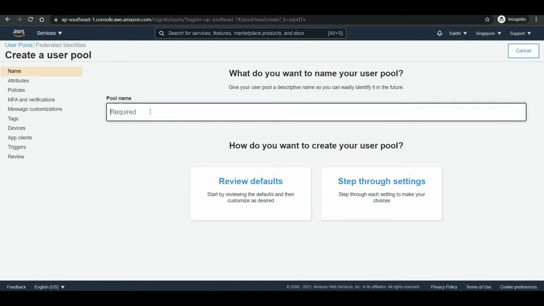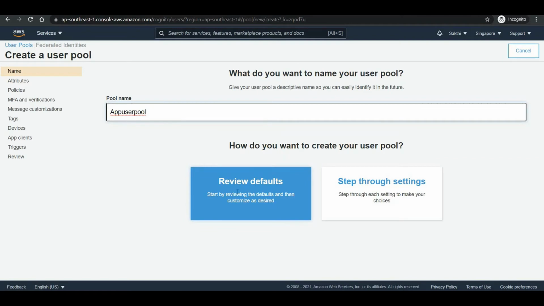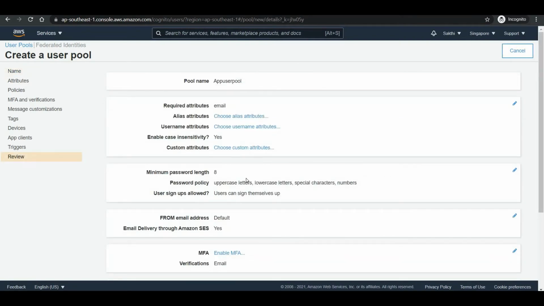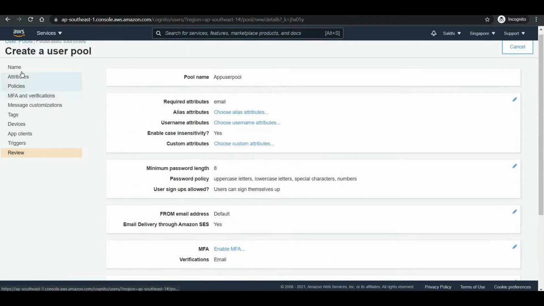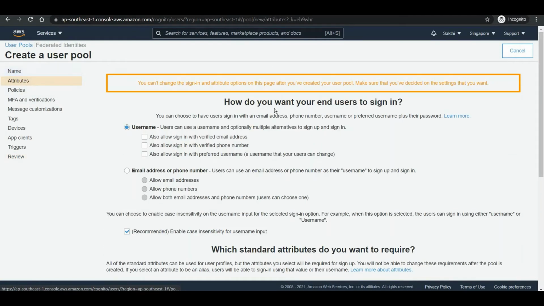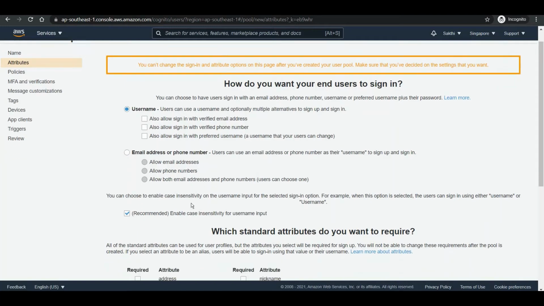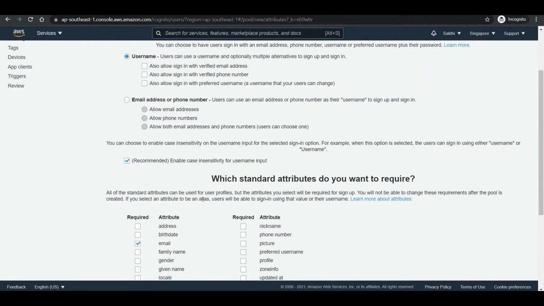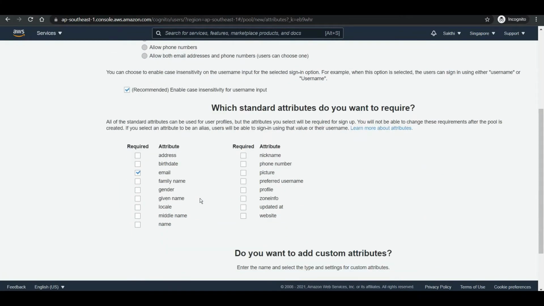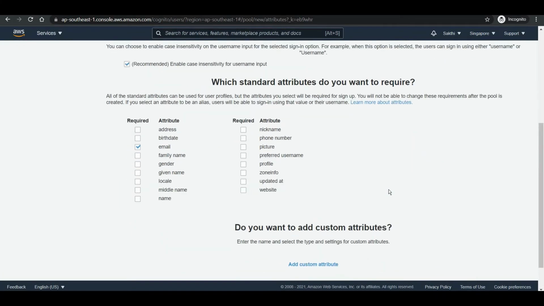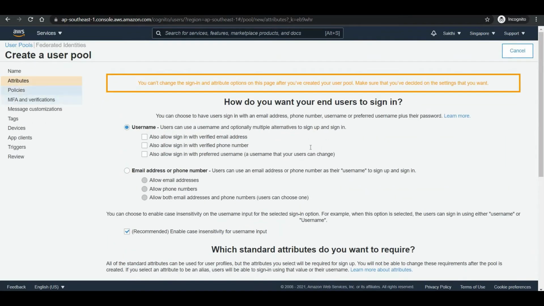So I provide a name like app user pool. Okay, and I will choose review defaults. If you see here, we can go through. How do you want users to sign in, like with the username, email, or phone number? You can provide that from here. What are the attributes you need for the sign in? You can provide them here. If you want to customize any attributes also, you can provide that from here.